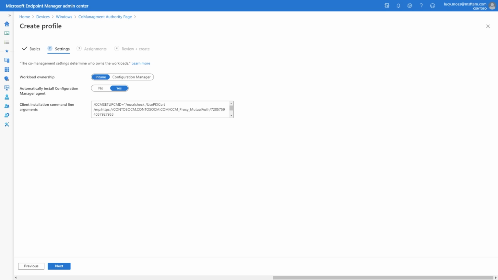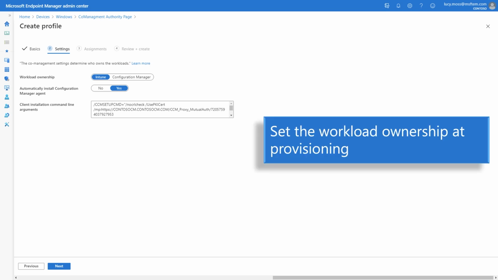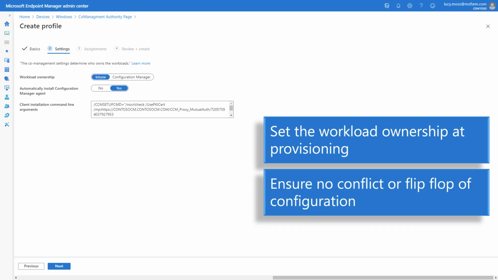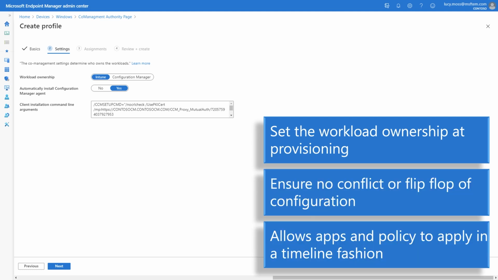task sequence during Autopilot. This workload ownership set to Intune resolves some scenarios customers may have seen when deploying Configuration Manager alongside other apps in Autopilot. This allows us to set the workload during provisioning and ensure that there's no conflict or flip-flop of configuration, and it allows apps and policy to apply in a timely fashion.